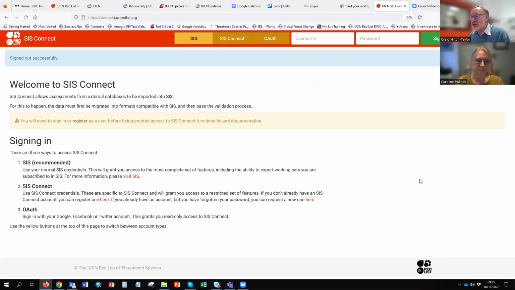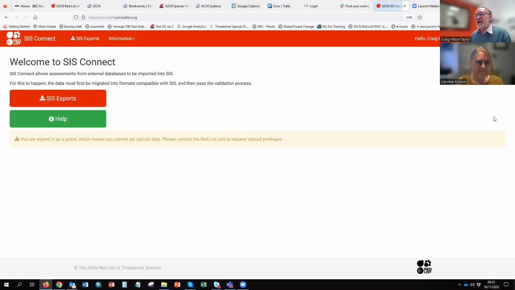Many countries use SIS to do assessments, and then they want to export those assessments to upload to their own website for their own national red list process. So SIS Connect is one way of doing that. I do a different way of logging in. I'm now looking at the exports function.